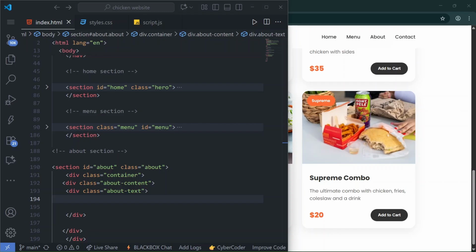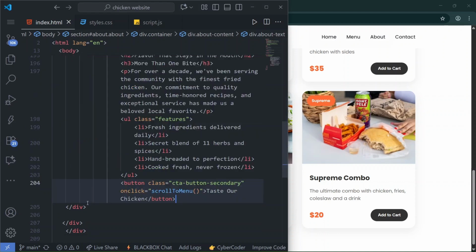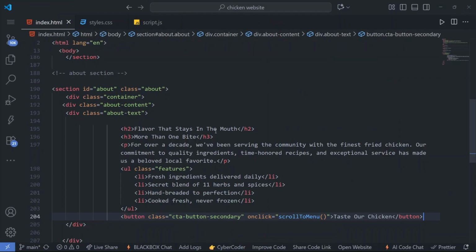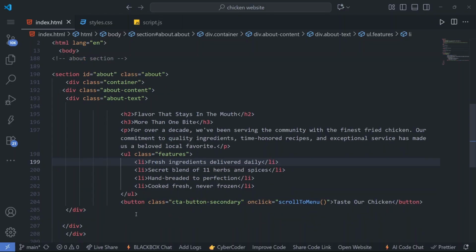So to add that, let me copy paste and show you what are the things that we are going to add in this div. So I have already created it. So in the about text we have to add the heading, right? Heading: flavor that stays in your mouth, then the h3, the small heading, then the paragraph, then the ul tag for all the list items, the points that we want to show. So we have added 4 points. Then we have a button.